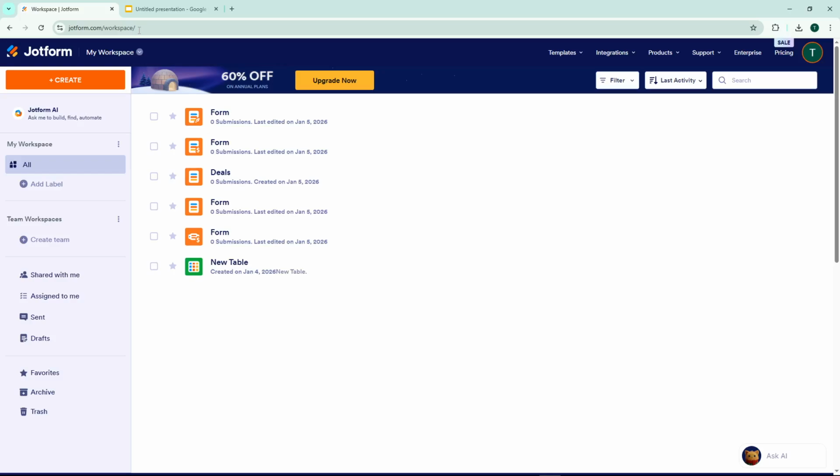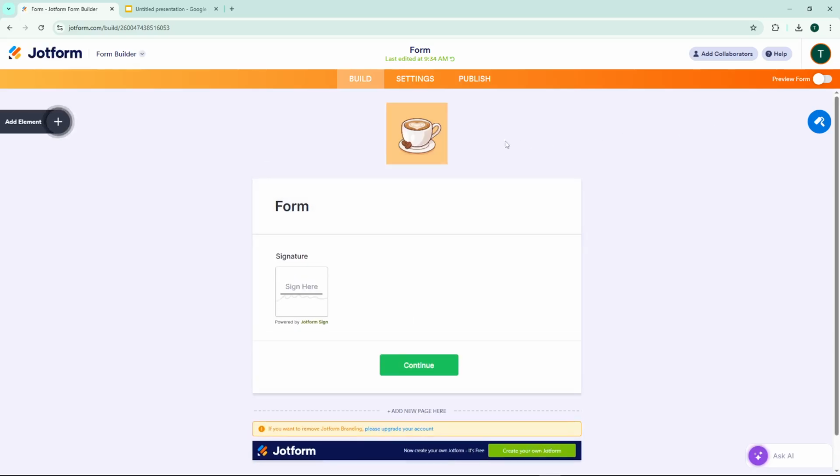After logging in, you'll land on your Jotform dashboard where all your forms are displayed. Take a moment to locate the specific form you want to open in a pop-up window. Once you've found it, click the Edit Form button. This will take you directly into the form builder where you can make any adjustments and access the publishing options.